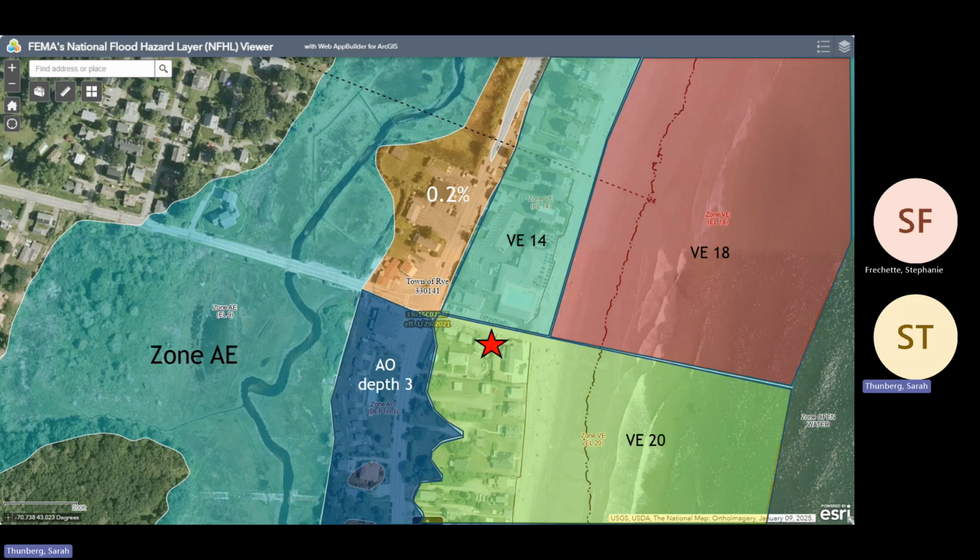So there is zone AE in this area, as well as the 0.2% annual chance flood hazard area. There's also a VE14 zone, a VE18, VE20, and AO depth 3.